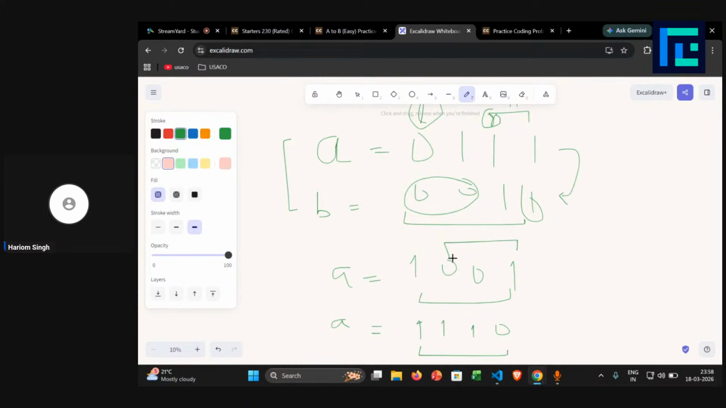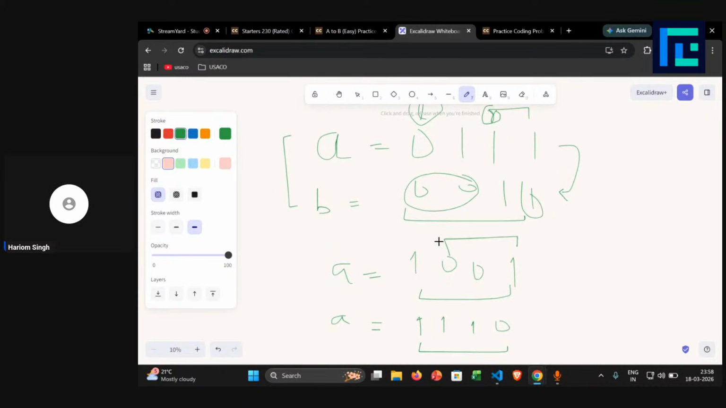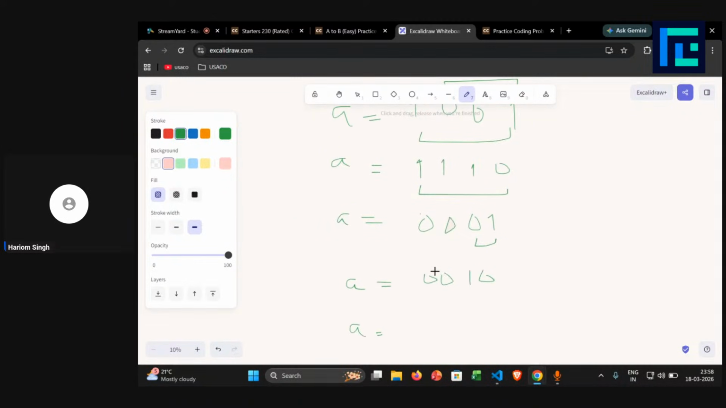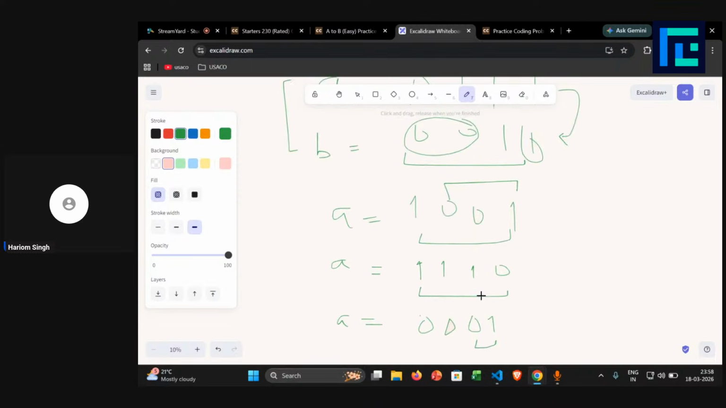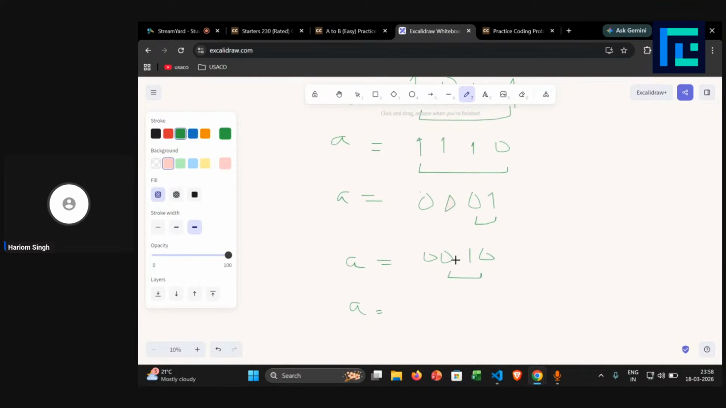And if we choose this range, this will become 0 0 1. No, this is not working. We'll see this as 0 0 0 1.